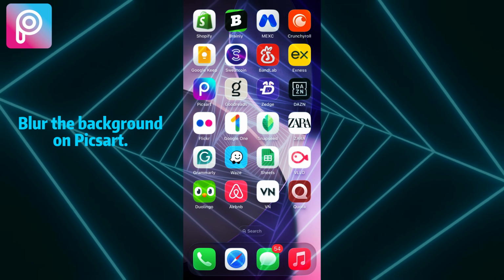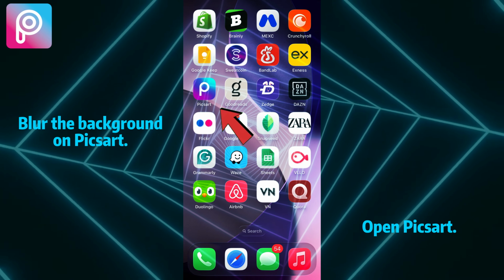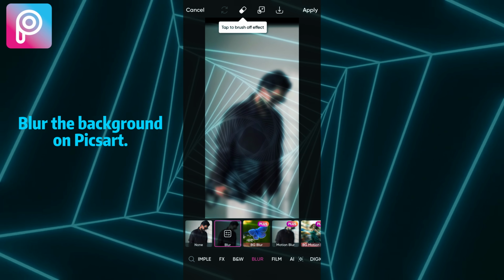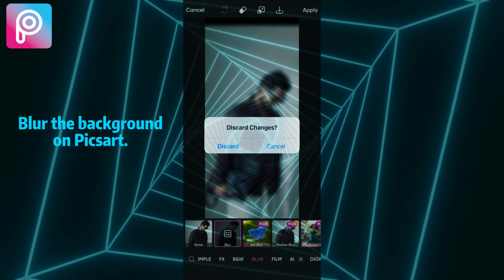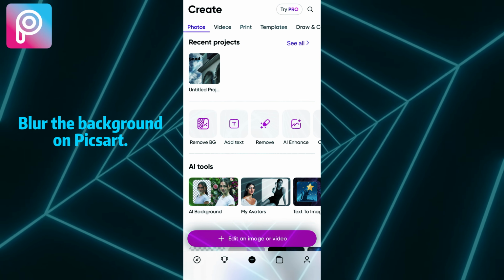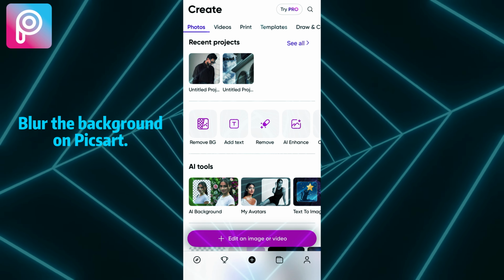First of all, unlock your phone and open the Picsart app from your home screen. Once the app opens, you'll see the main dashboard where all editing tools are available. Don't worry if it looks busy because we only need one option here. So just stay focused and follow along.